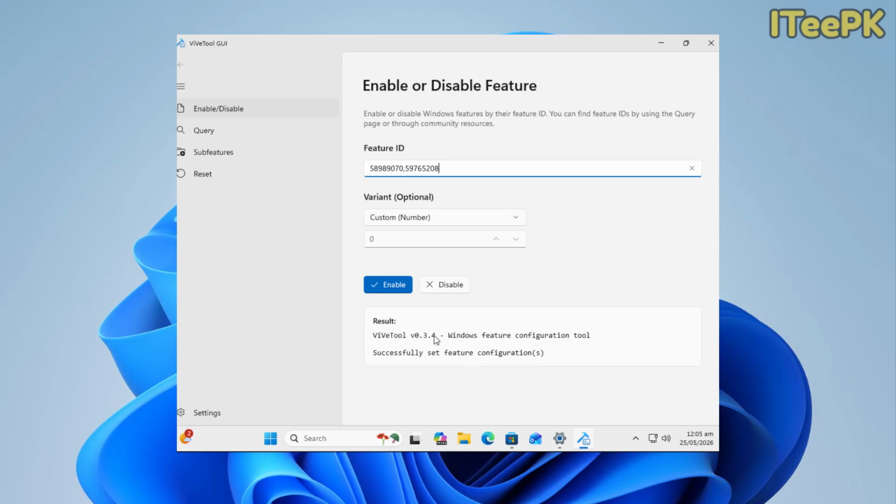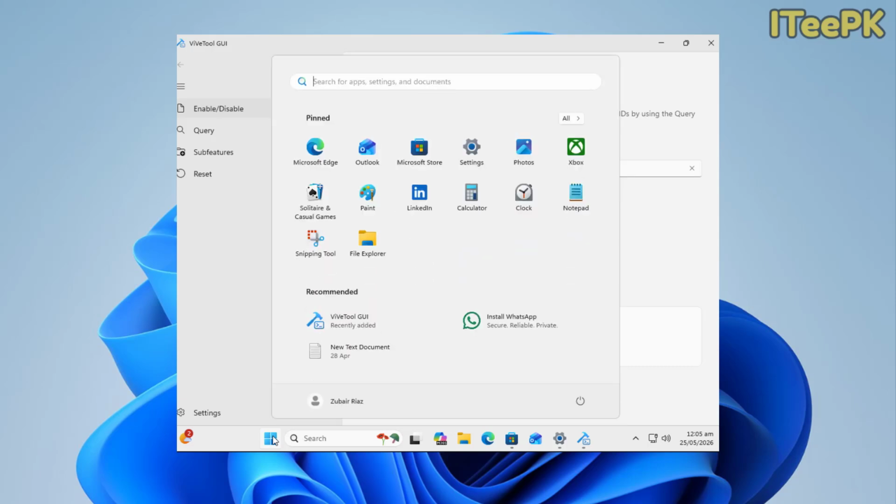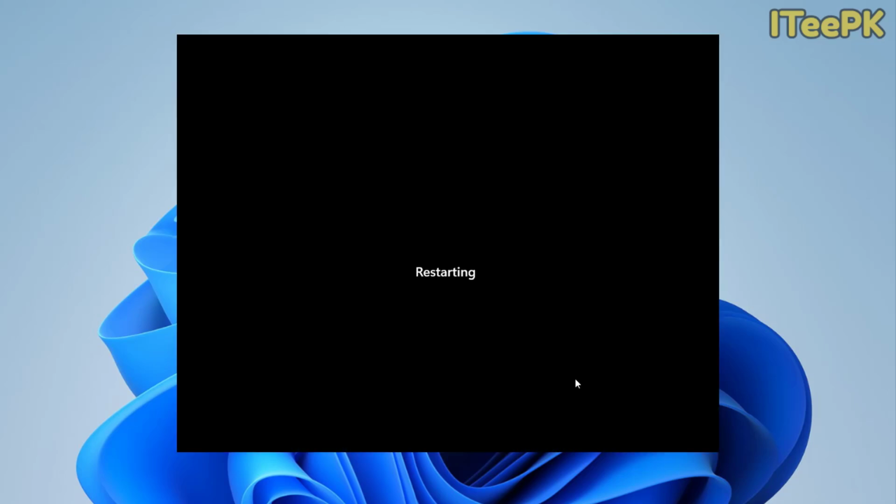So this means the Xbox feature has been enabled for our PC, but before checking that, the important thing is we have to restart our PC. I know no one likes to restart their PC, but this is an important requirement to get that feature enabled. So let me restart my PC here quickly.